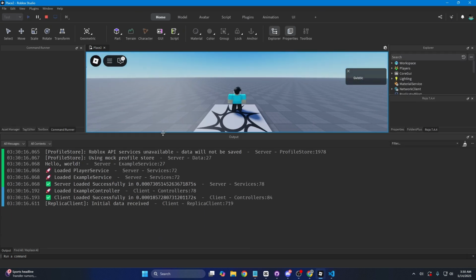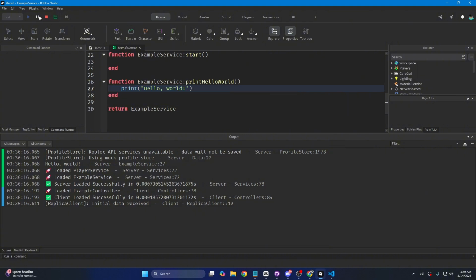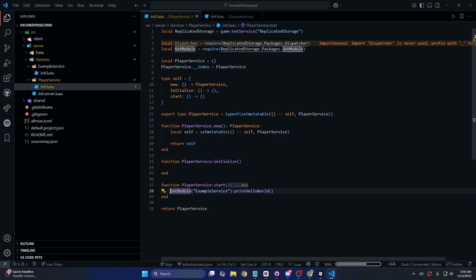And then let's see if it did it. Here we go. Hello world ran. There we go. So you would want to use that in start because all of the services have been initialized and it's added to this register in the Git module. And so that's where you use start whenever you want to run something after all the services have been initialized.